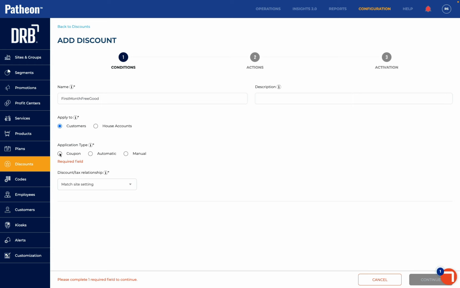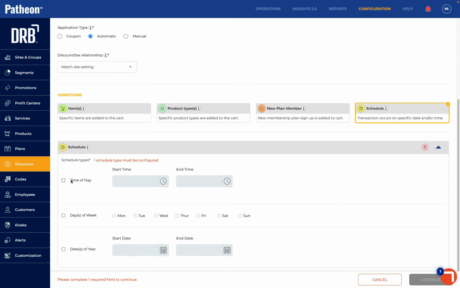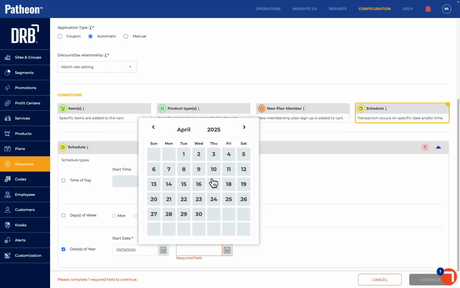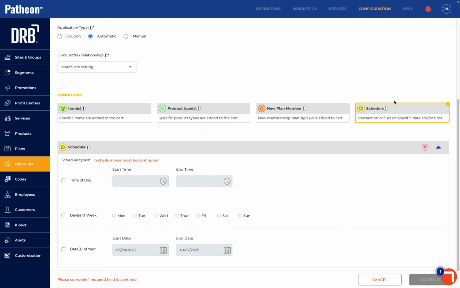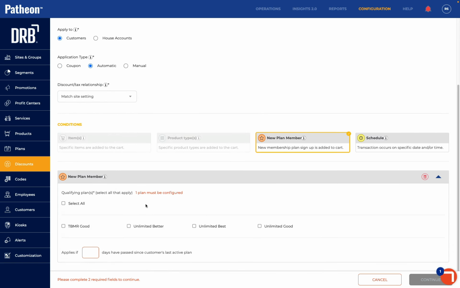We have two options for EWA discounts. One is an automatic discount, and this means that if they just purchase the plan, they will get this discount automatically if they meet the conditions below. And you could have conditions like scheduled for a certain day. Maybe you want to sell $0 first month plans for a grand opening period, so you can actually select dates of the year, like a date range. Or we remove with the trash can this condition, and we do just new plan member. We could say if they are a brand new member and they haven't had any other plans within so many days, such as 180 days.